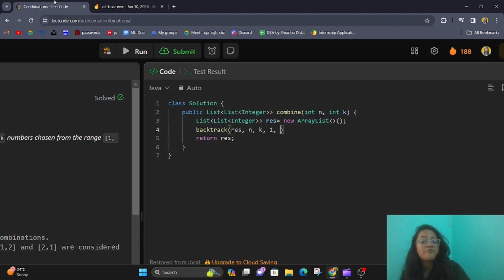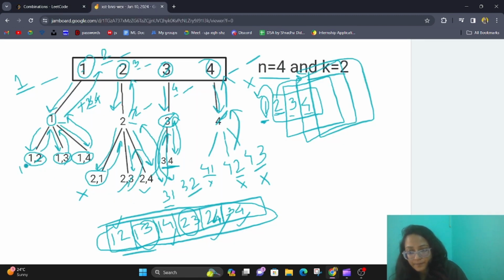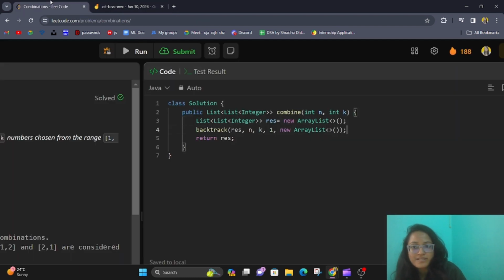Now what we send is a freshly created array list. Why we need this new array list is, see here, 1 2, 1 3, 1 4, 2 3, 2 4, like all of them are lists, right? And we are storing them in a list. So while creating this small list we need an array list. So basically this array list is nothing but those small lists inside that, right?